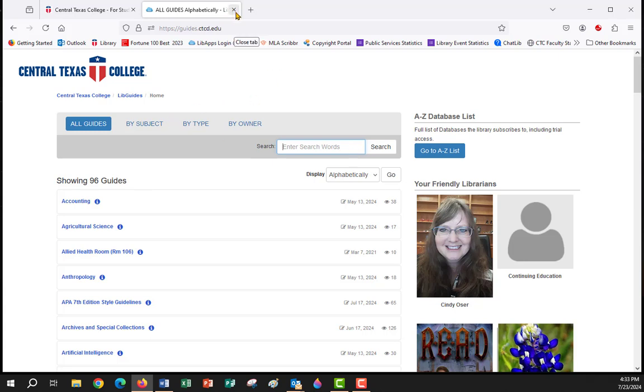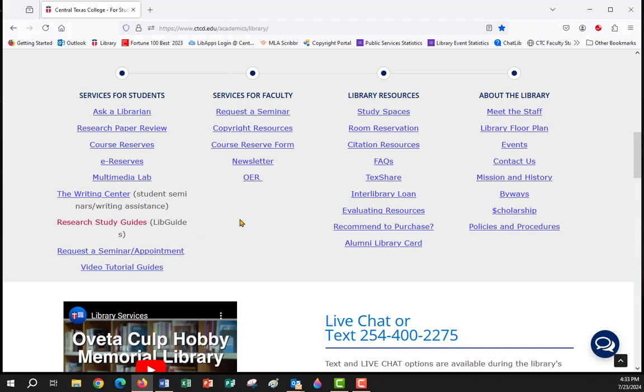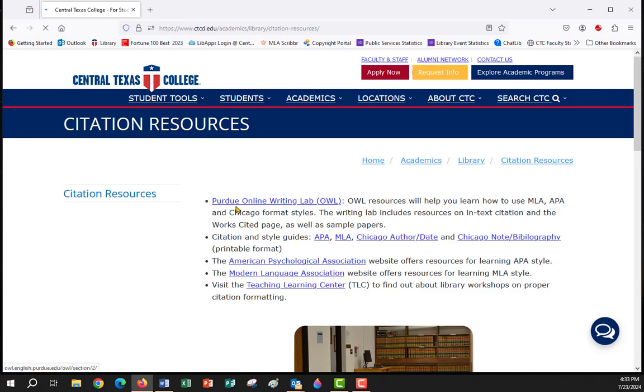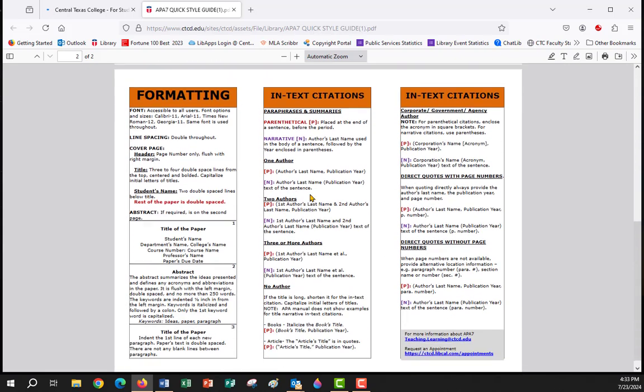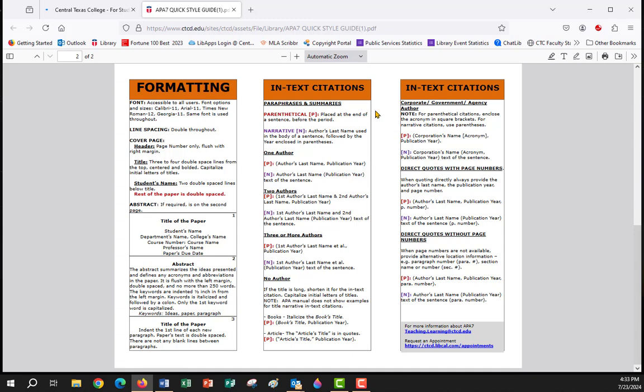This is actually being recorded for the purposes of this listing. Now, the citation resources, when I click on that, this will bring you to the Purdue Online Writing Lab, or the OWL. You'll also have a quick style guide here too. And this will give you information about how to format papers as far as references, and it will show you how to format in-text citations.